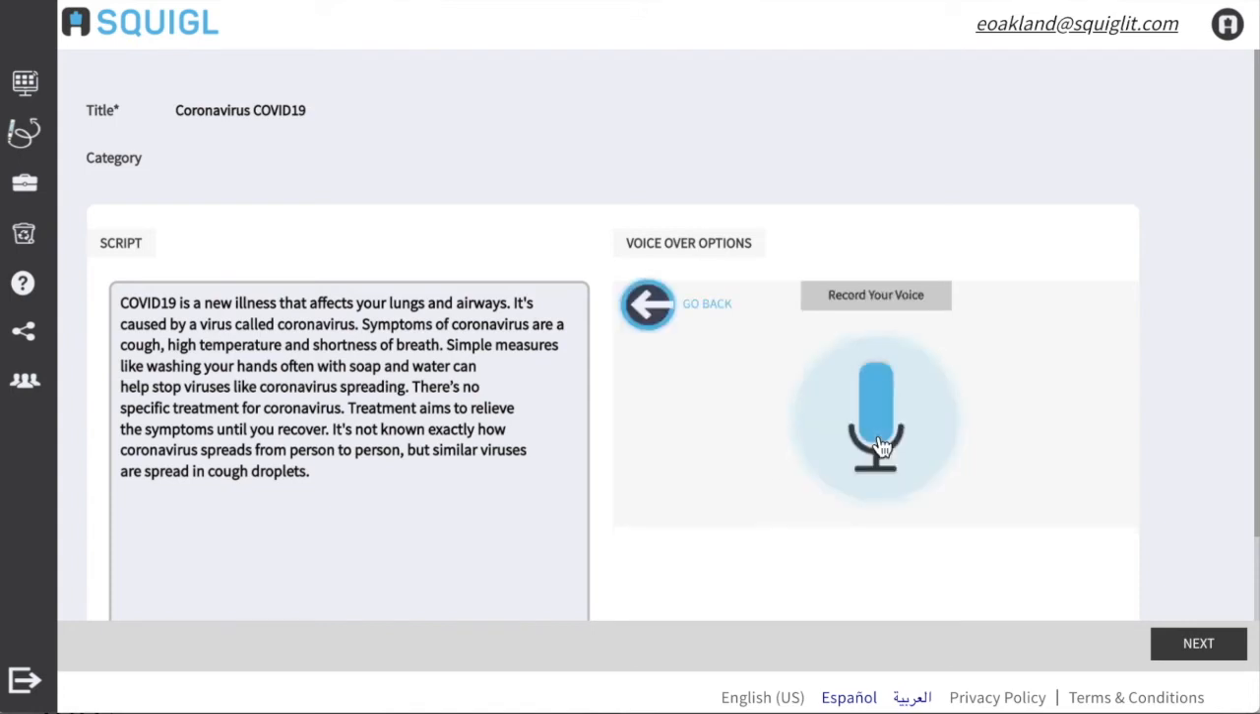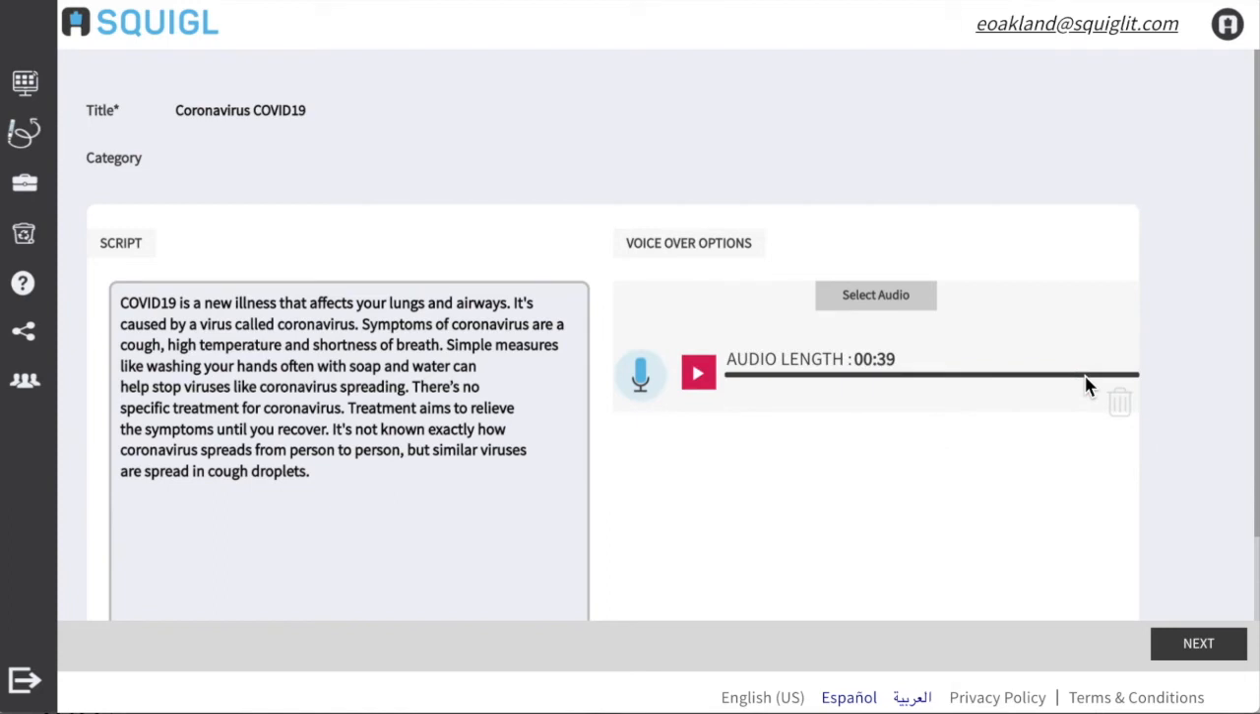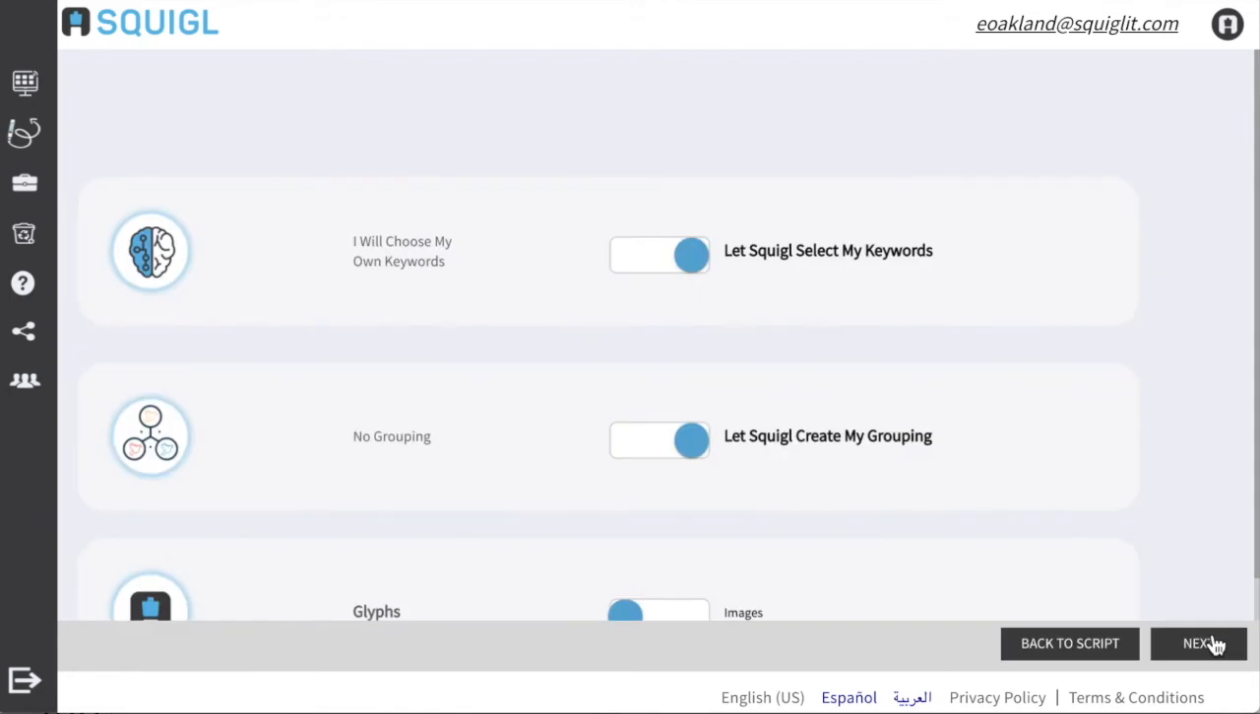Squigl will use whatever microphone you have plugged into your computer. It's important to speak slowly, and if you don't like your first take, you can always re-record. This is going to speed forward as I record the audio. You can listen to the audio and make sure you like it, or delete it and start again, and then hit Next.